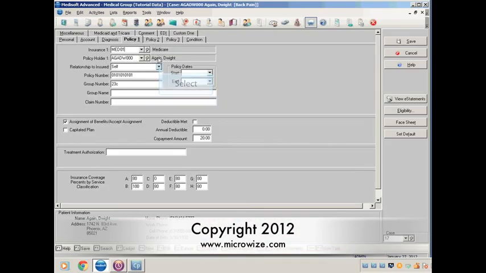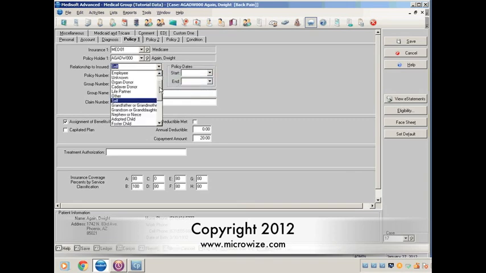Added additional relationship to insured codes. So any situation that you would need to have a relationship to insured, most likely you will be able to find on this new list.